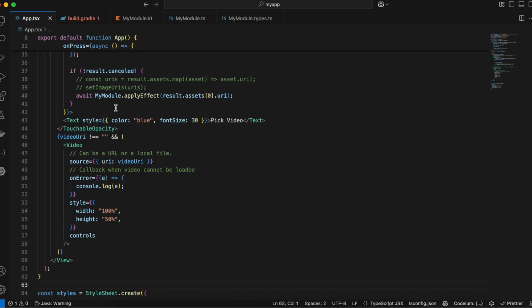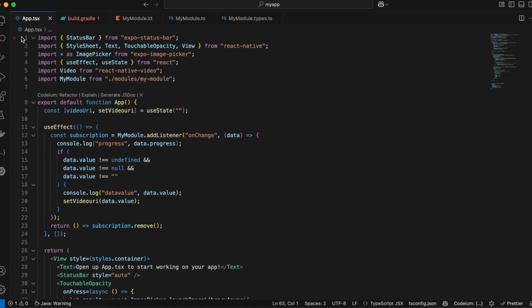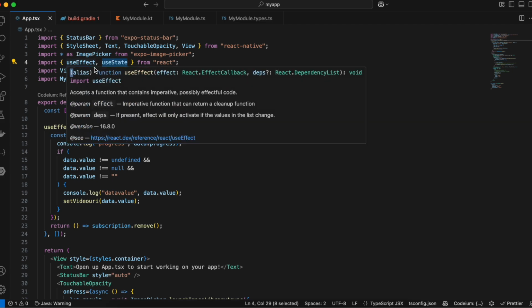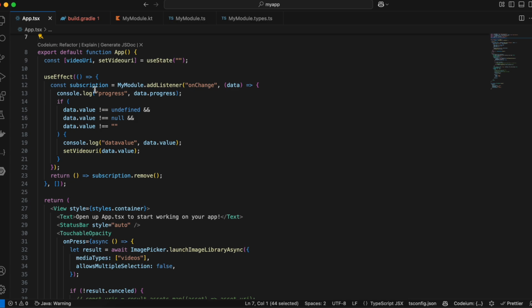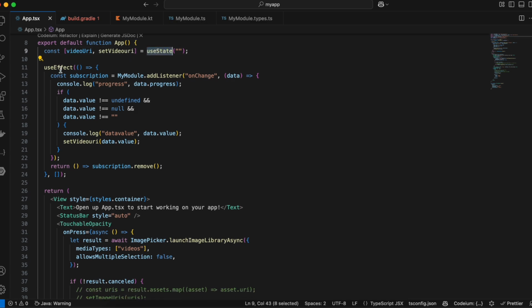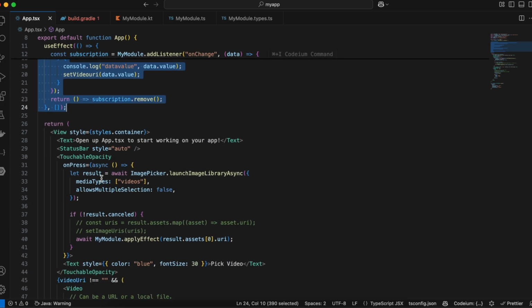Next you will have to go to App.tsx, and here I have added a few things. First, you will have to import TouchableOpacity as well as Text from React Native, import ImagePicker, import useState as well as useEffect from React, import React Native Video as well. Then we also import modules as well. Then here inside useState, we just set this particular state. Ignore this useEffect for now, we'll come back to this later on.